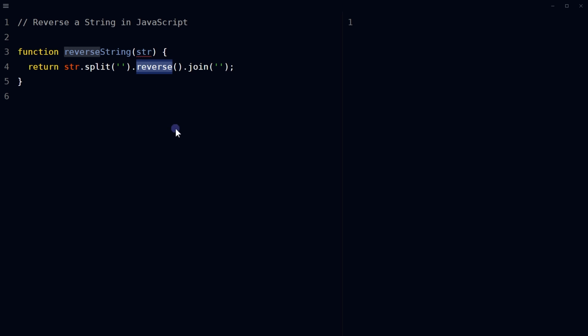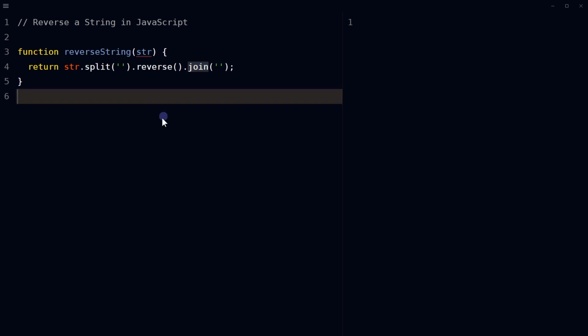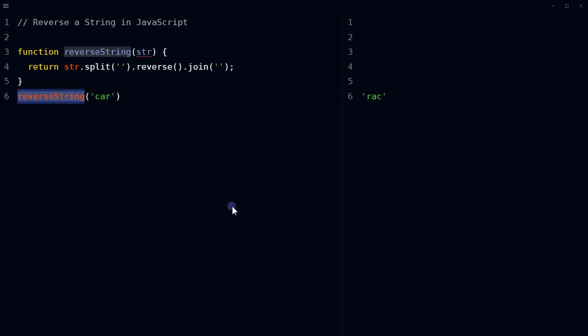The reverse method is then called on the resulting array, which reverses the order of the elements. The join method is called on the reversed array, which combines all the elements in the array back into a single string. Call the function with the argument, which, when passed to the function, returns a reversed string. And here is the result.